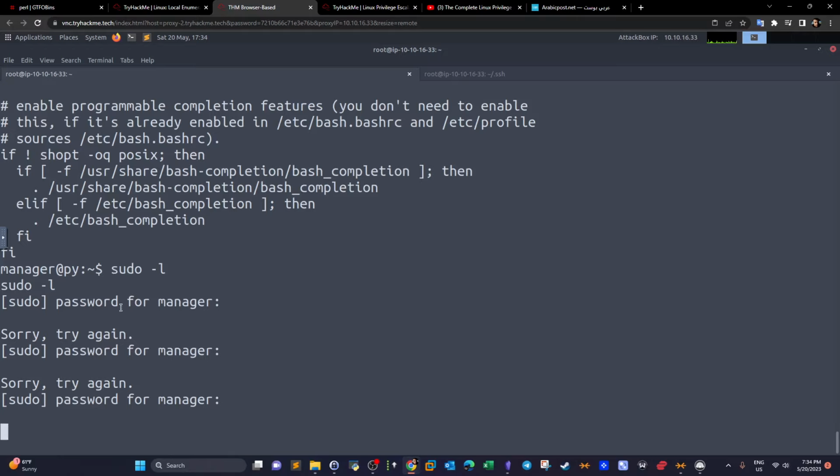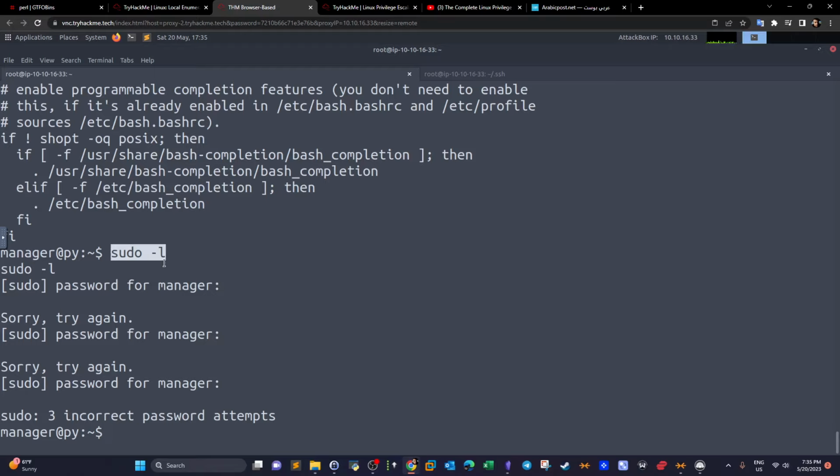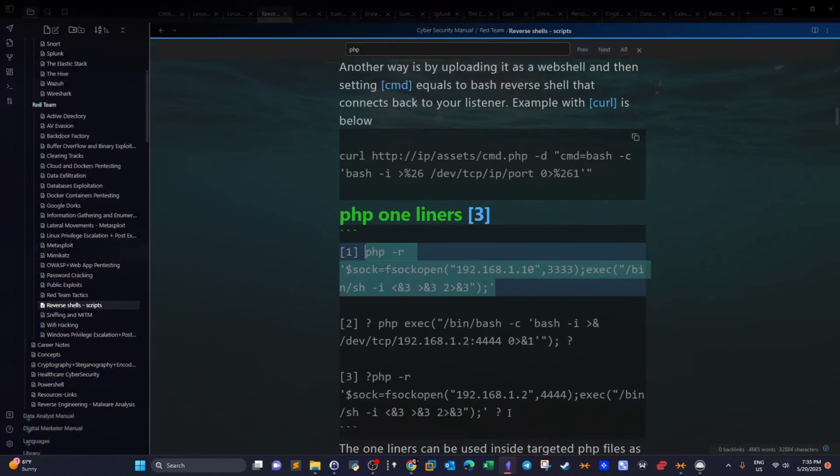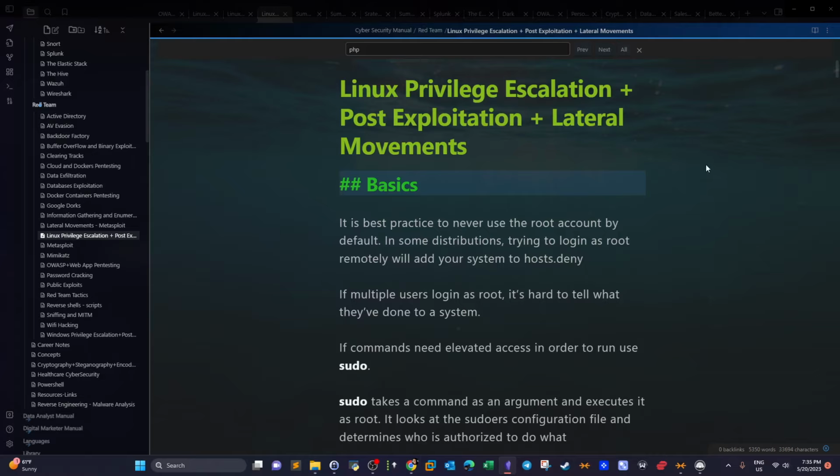But with sudo -l, you're going to be able to check out what commands the username manager can execute in a privileged mode. This is very useful if you want to exploit certain binaries and run them as root. Okay, now I have listed all of the manual methods here in the document, Linux privilege escalation.